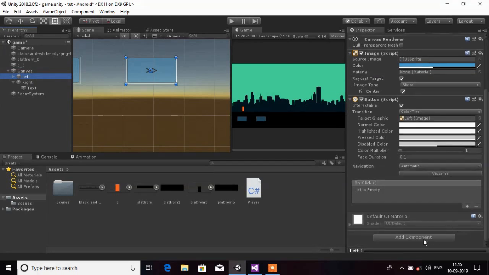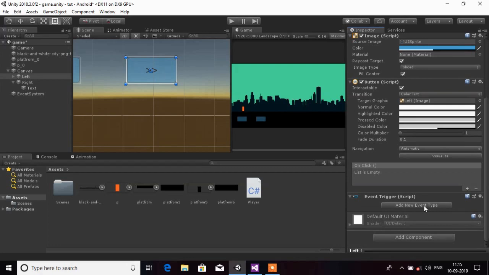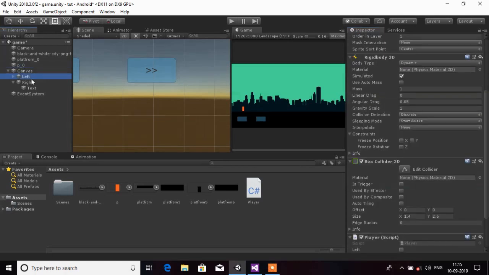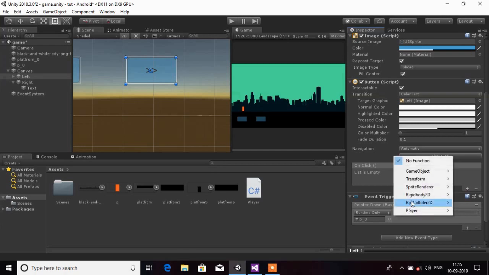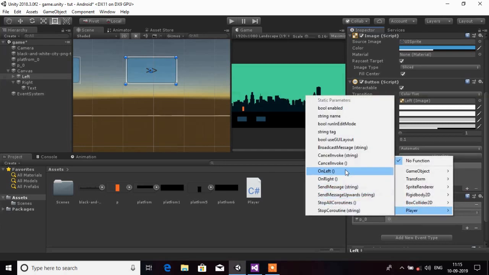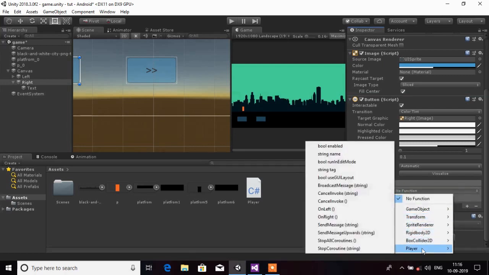Now let's click on add component and add an event trigger for this button, click on new and choose pointer down. Pointer down will call a function whenever we have pressed the button, and if we are already pressing it, it will call again and again. So we are going to choose that function. Okay, now we are going to do the same for the right one. Now click on the player and click on this OnRight.